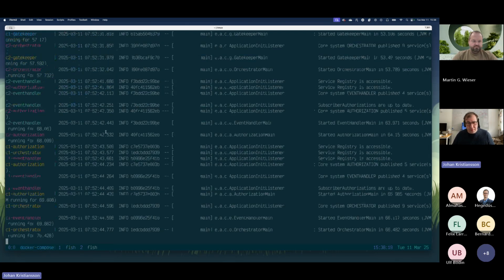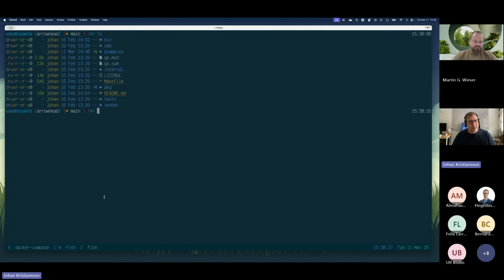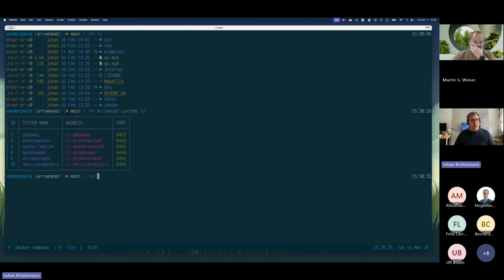So here I have Docker Compose running with the core services set up. Then I can use this tool. For example, I can list all the systems that I have right now. It's the gateway, authorization, gatekeeper, orchestrator, and service registry.